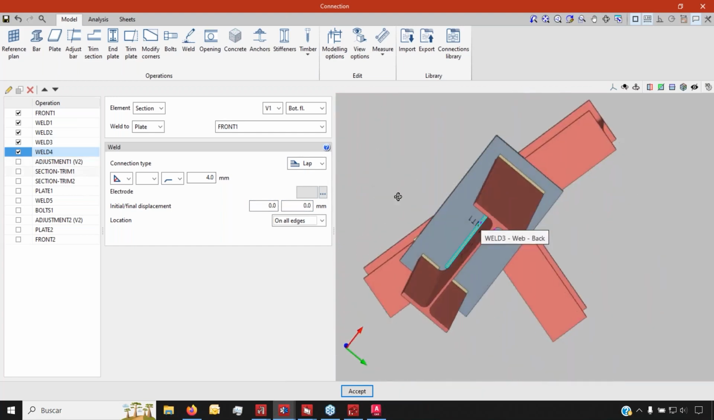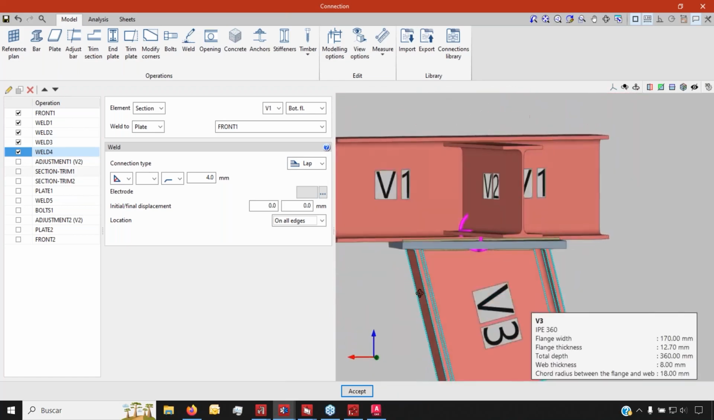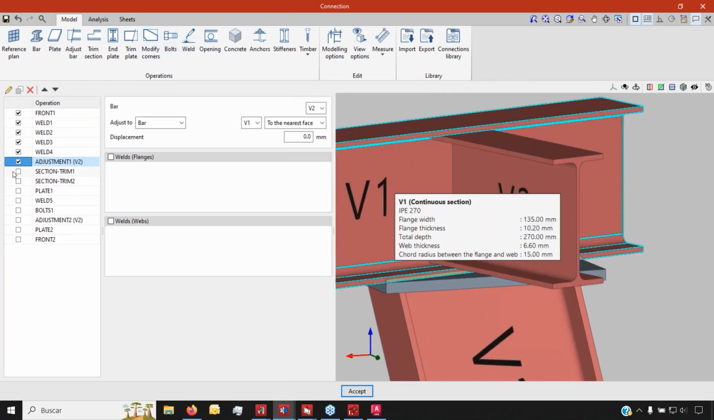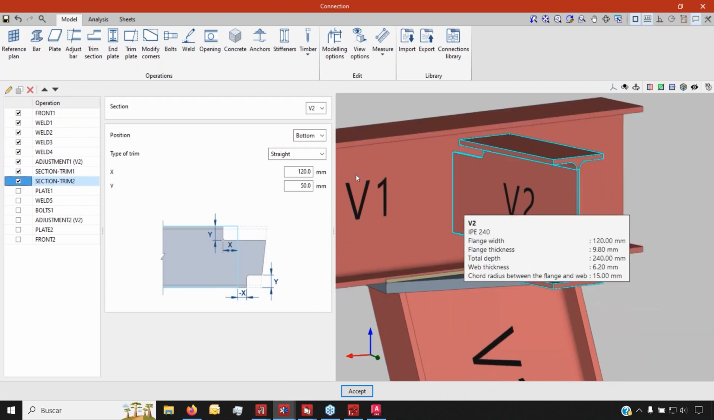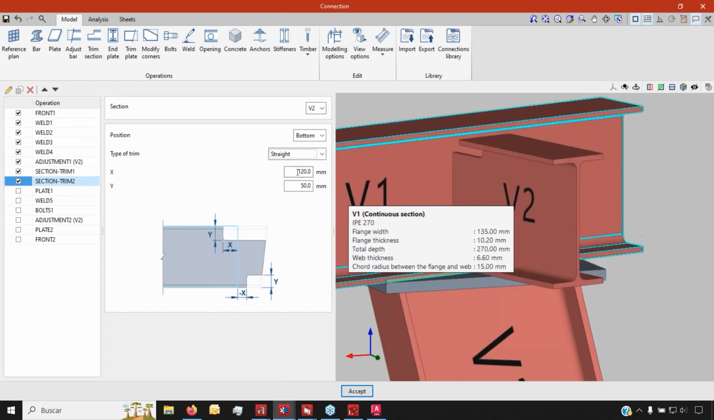And once we're done with the weld in here, we can continue perhaps with adjustments, and you can see that we can have things like section trims. I've added a couple of section trims here to section V2, and you can see that we can work either with straight, with chord radius, or with a drill trim. And I can set up also the properties for this trim as well, as we've done before.